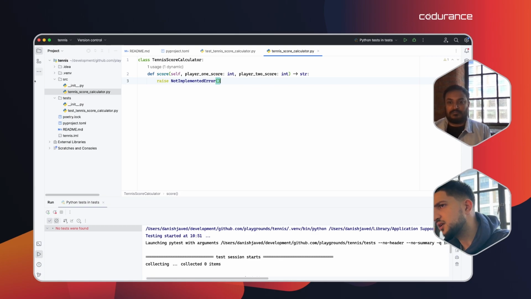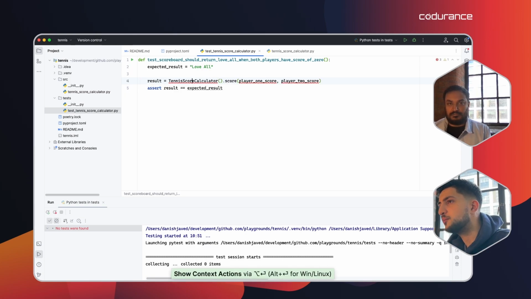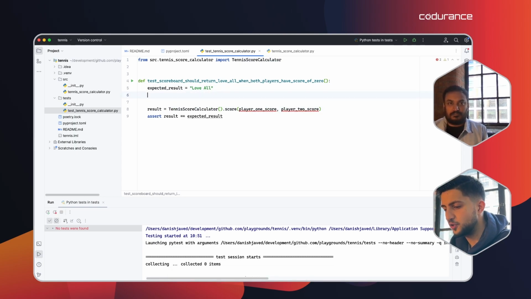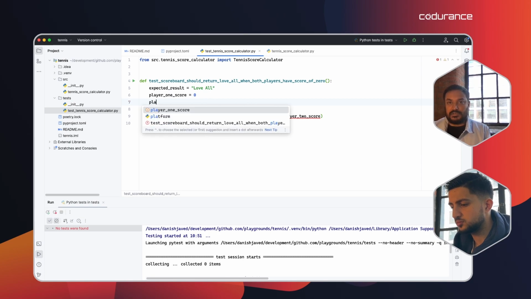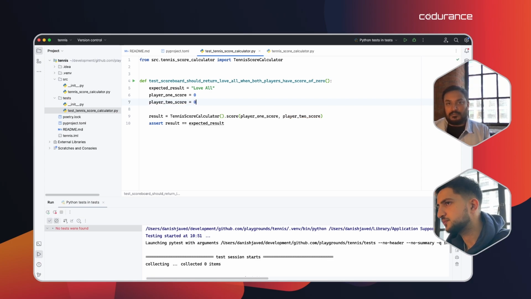So as we'll see, if we go back to our tennis score calculator, of course here we do need to import our class, and we of course need to create our player1 score. So let's go ahead and do that. Player1 score equals 0. That was the scenario. And player2 score equals 0.